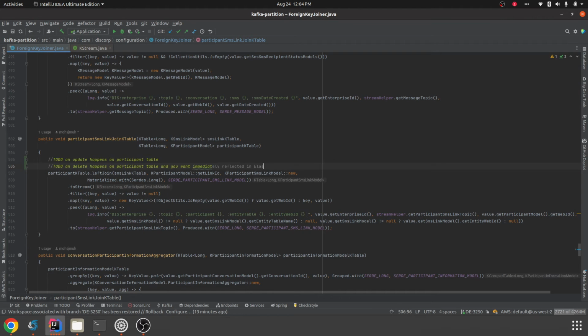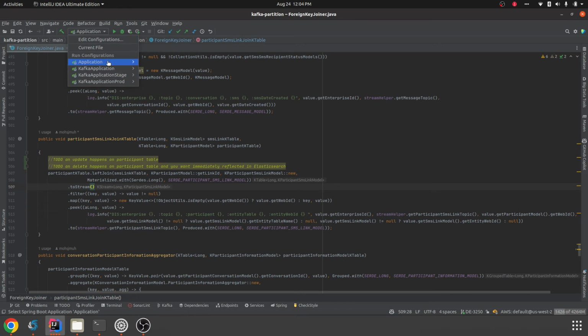It should be reflected in Elasticsearch or DynamoDB or wherever you have stored the data where you are querying from. So this is the area where it can also be a bottleneck in terms of performance or processing. Of course you can scale this out. You can have multiple instances of this application running. I can run multiple instances locally.